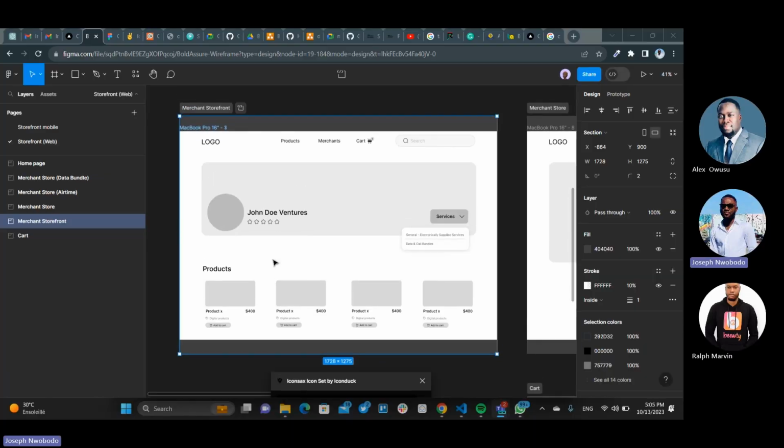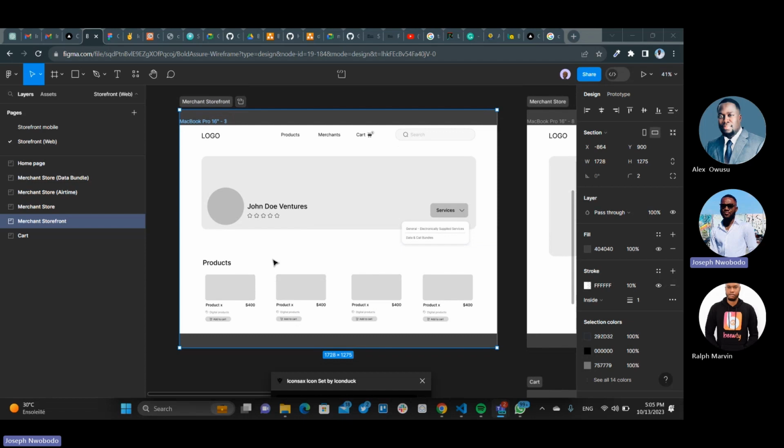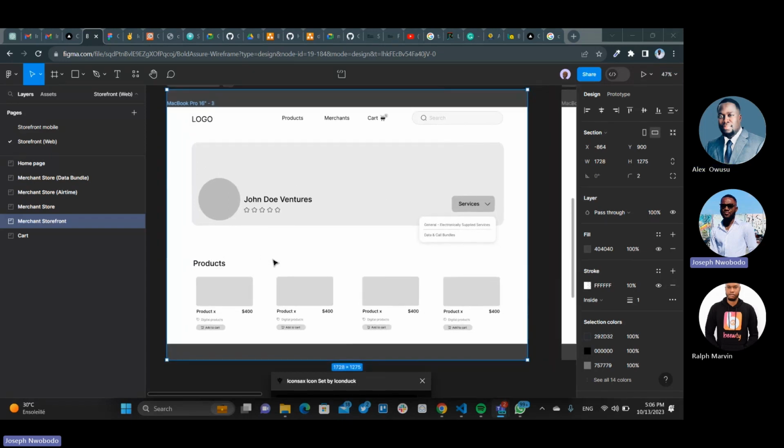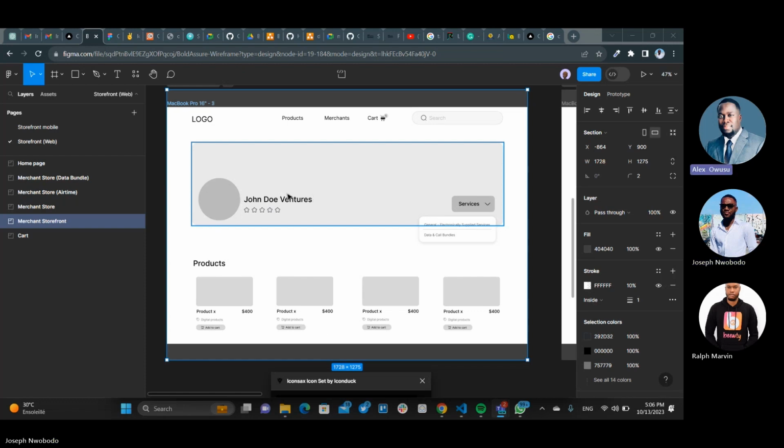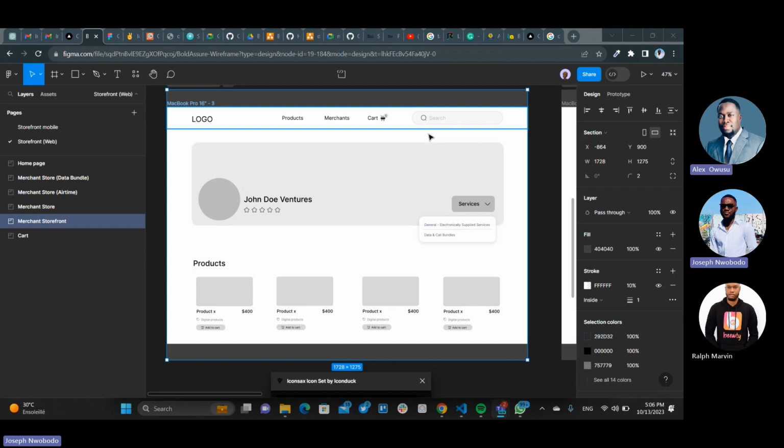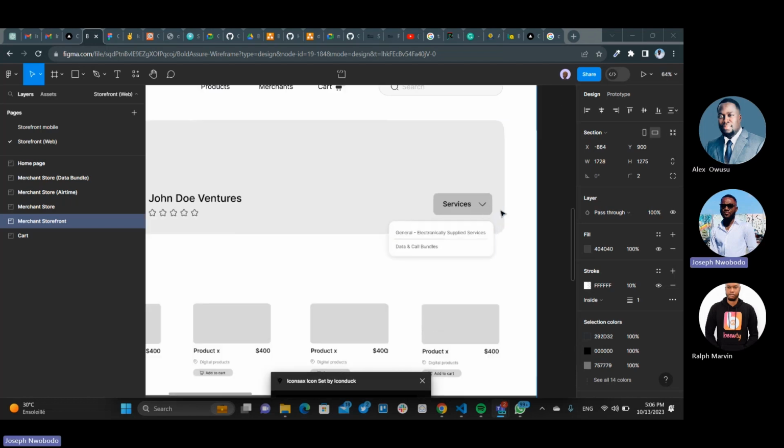This is actually the merchant storefront. So when the merchant gets his link and sends it to a customer, this is the page that the link brings the customer to. This is the storefront of the merchant, and on this storefront will be the merchant's profile picture, the name of the business, and also these services.